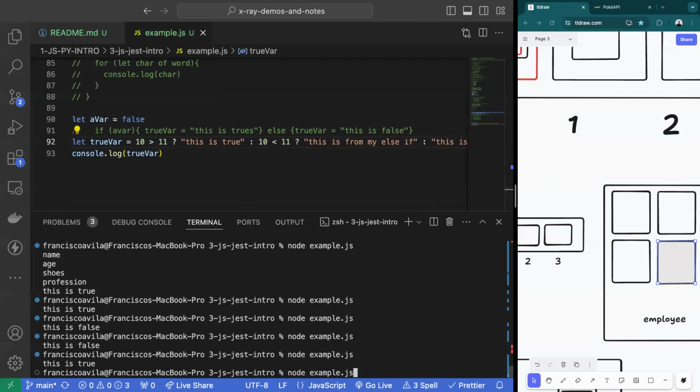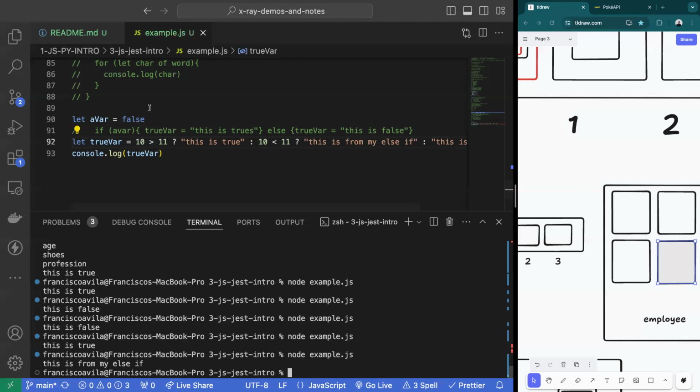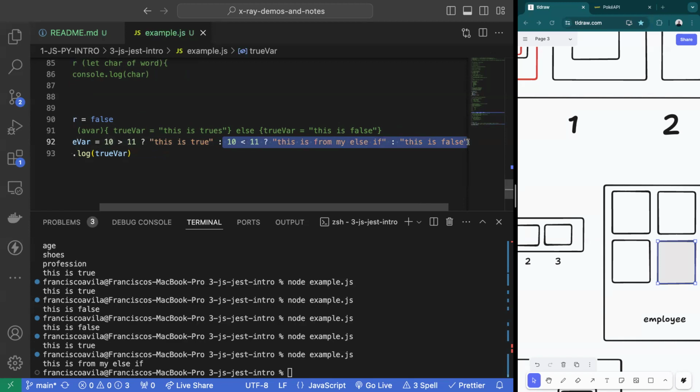All right, so if I run this, we can see the first statement of 10 greater than 11 came back as false. So it didn't trigger my first statement here. It went into the second evaluation here on the right-hand side, which again had a ternary statement. I asked, hey, is 10 less than 11? Well, that came back true. So I get back a return of this is from my else if. Right, I'm essentially just nesting it as a child. Does that answer your question? Yes, thank you. Of course.